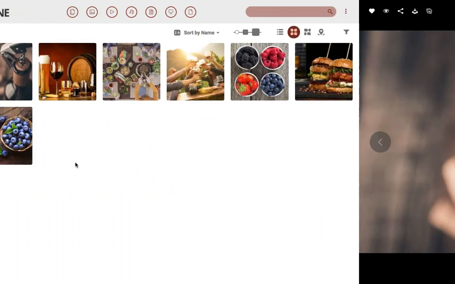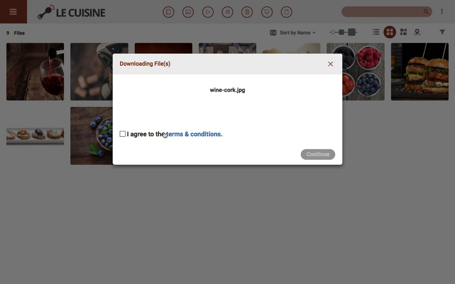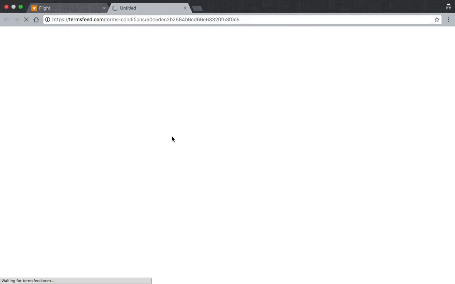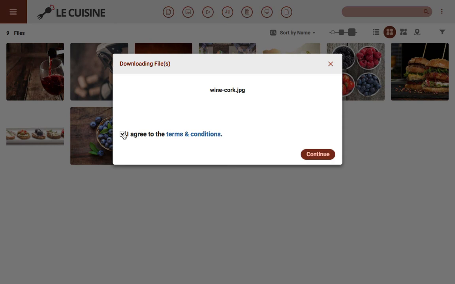Let's jump over to a client portal again. I'll click on a file to open it up. This time, when I click on the terms and conditions, a new tab opens up for the viewer to review them. They still need to come back and check the box that they've reviewed. Once again, the download box unlocks and the file can be downloaded.